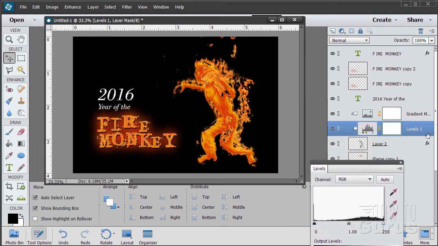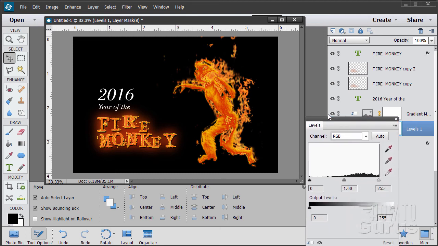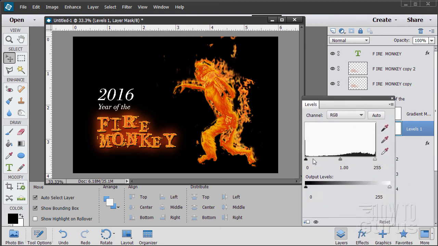Notice that the levels here come in below the gradient, and they're also indented. It follows that indentation, so it's only going to be acting on just the monkey itself and not on the flame. And I now can adjust the brightness of the monkey. So I can actually brighten that up a bit by pulling the left side in. Make it a little bit more exciting. Pull the right side in.